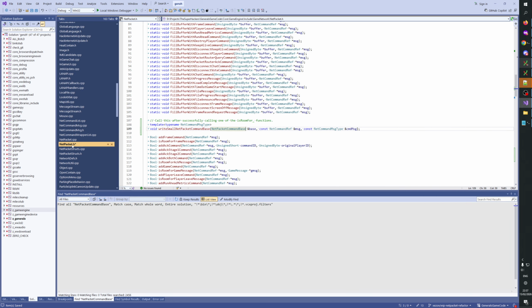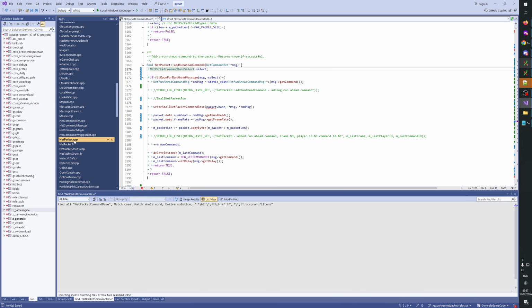Okay. And then here we have small net packet run ahead command packet, and then packet base, and then select message select.